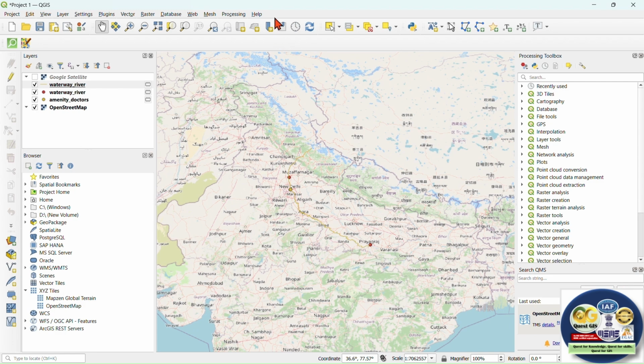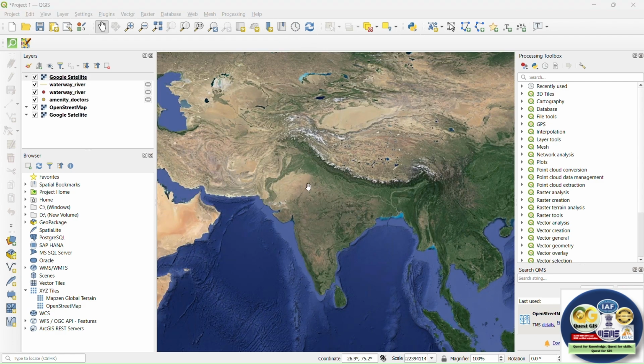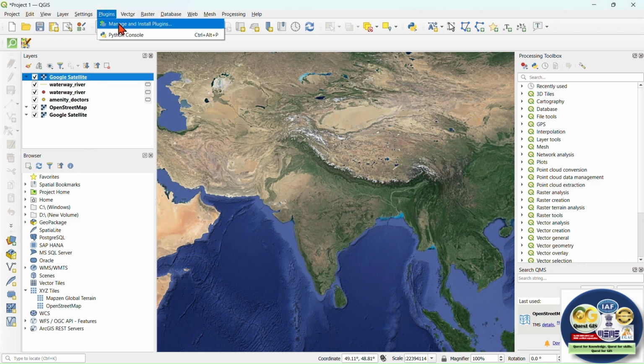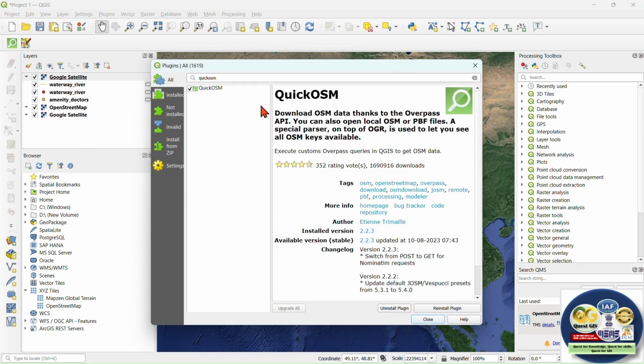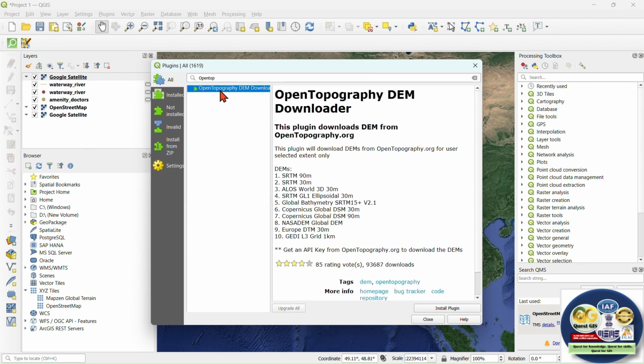So let's move ahead to our next plugin, which is again very important for people working in GIS. That is called the OpenTopography DEM Downloader. So type here OpenTopography DEM Downloader. This plugin is very important for geologists, for geography, for environment, for agriculture domain people, for everyone, because you need the elevation values in whatever field you are working.